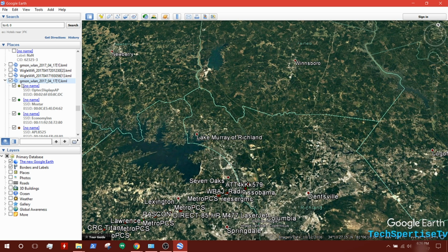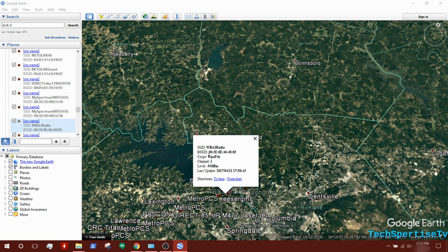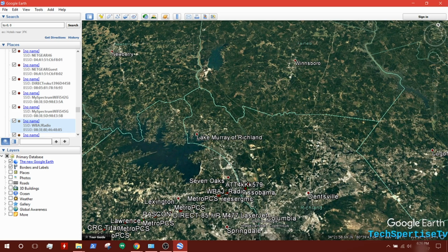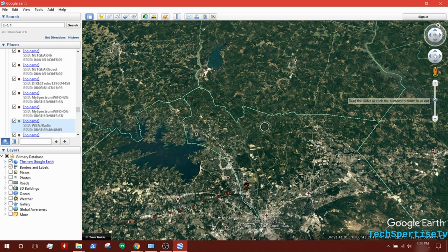and all you have to do is just click on one of the dots and it'll tell you the encryption and where it's at. So here you see it tells you the name, the SSID, MAC address, the encryption they use, what channel, the signal strength from where you are to the router and where you took it. So let's zoom in and let's check out some that we got here.